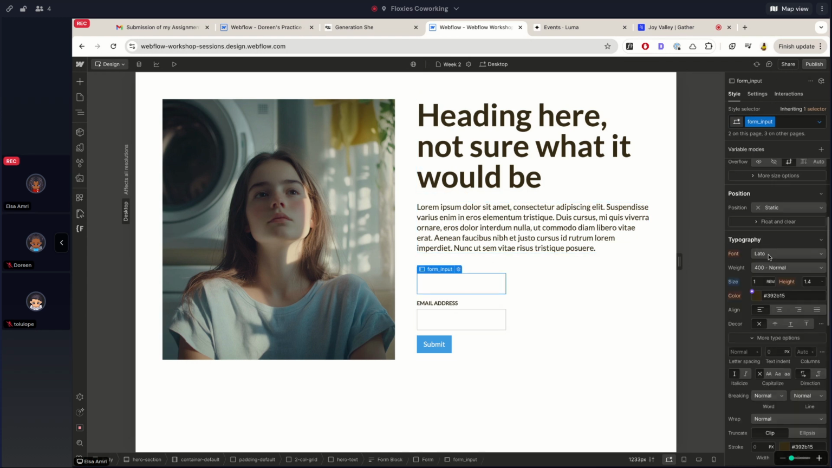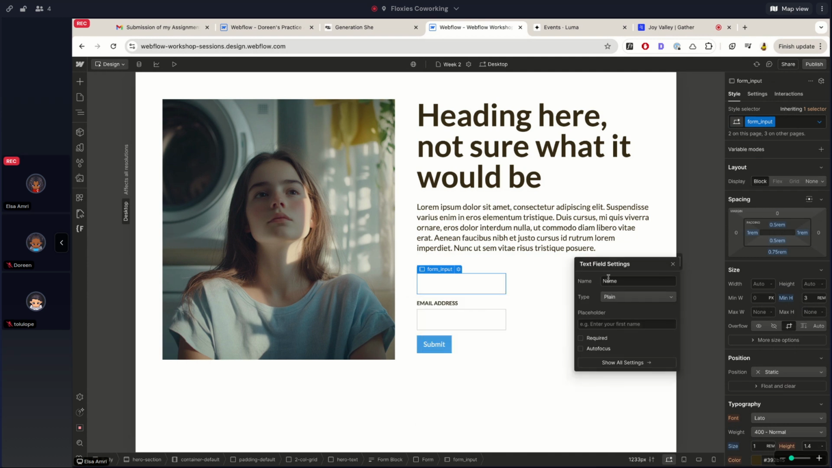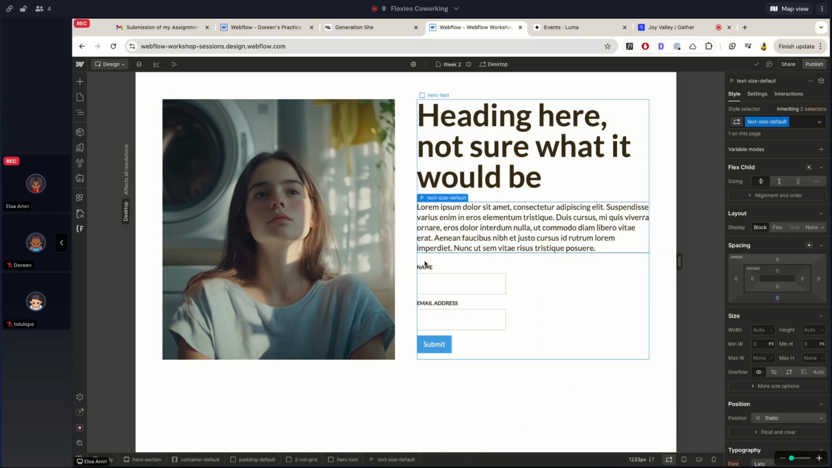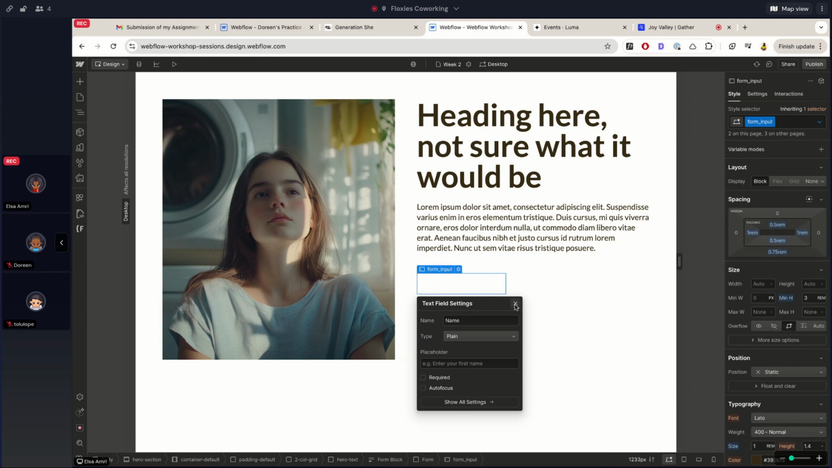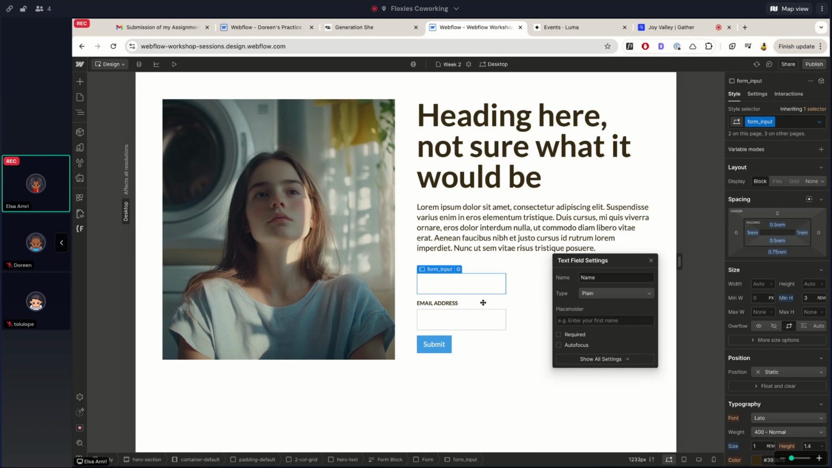Another thing with text fields that you can do is when you double click, you can change the settings for the text field. So name is the name of the field. So this is a field for name, so that's why it's called name. Whereas if I click the one for email, it'll be called email. So name is where you can change the name of the field.